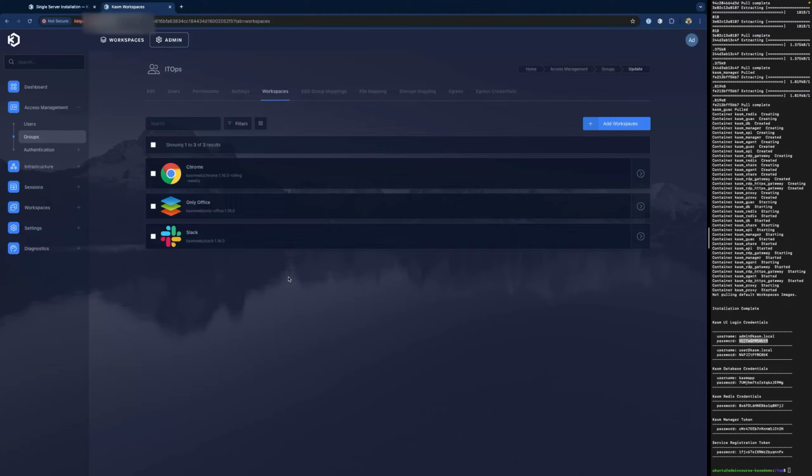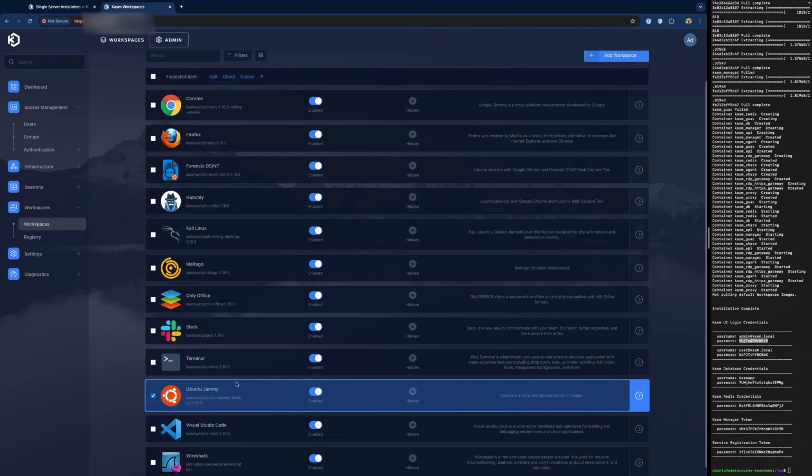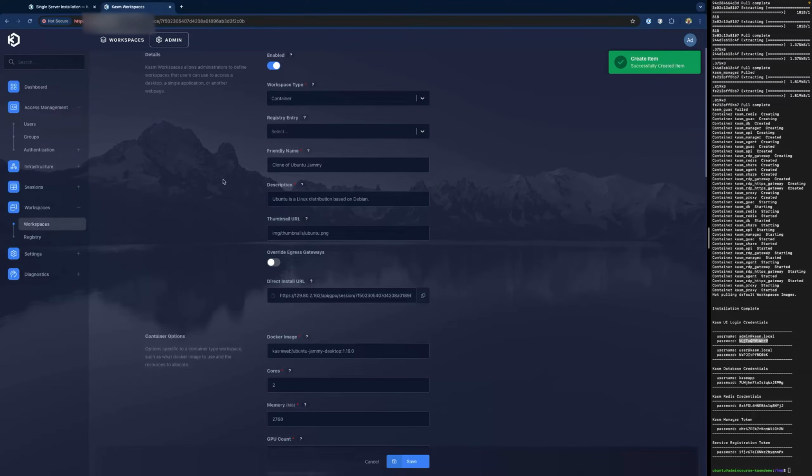But let's say we want our IT Ops folks to have a customized desktop that maybe has more tools available to them. And so what we will do here is, from our Ubuntu Jammy workspace, we're going to go ahead and clone it. So it makes a replica of the configuration settings around this workspace. So I'm going to go ahead and change the friendly name, and then we will call it IT Ops Admin Desktop. So to differentiate from just the normal Ubuntu Jammy.